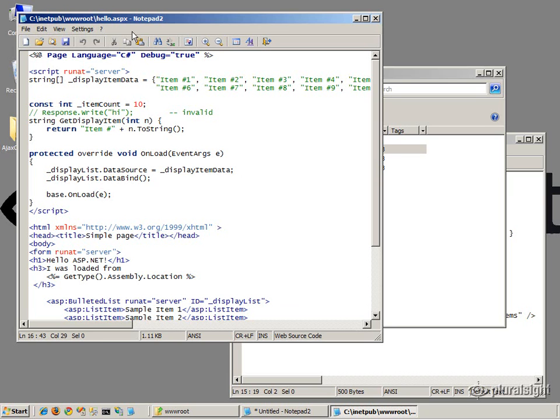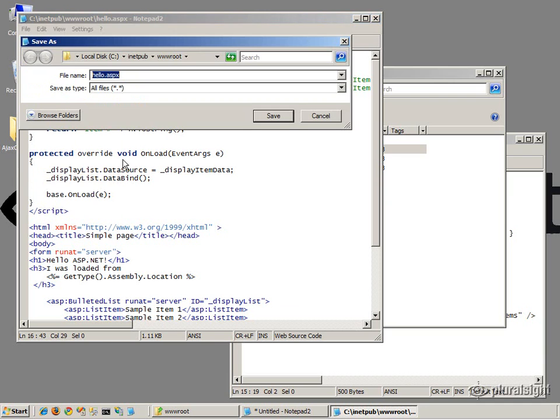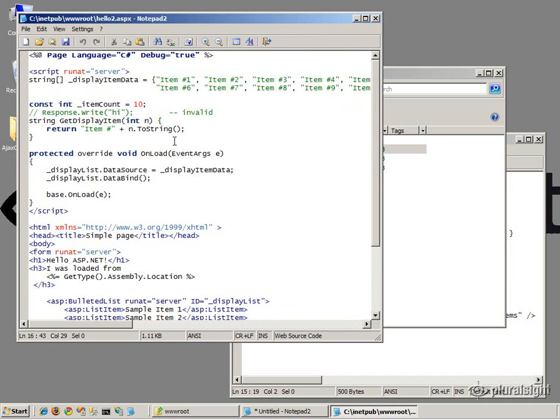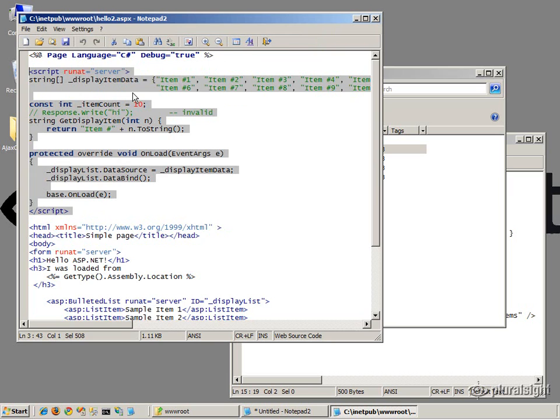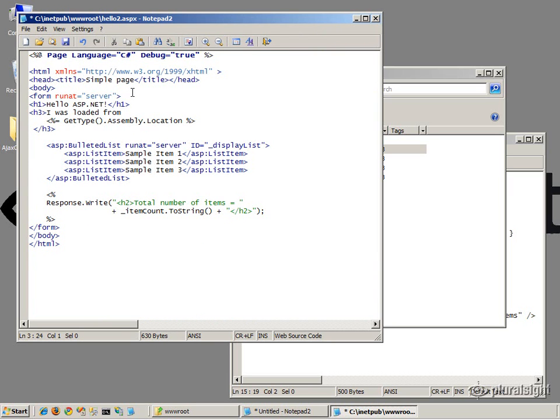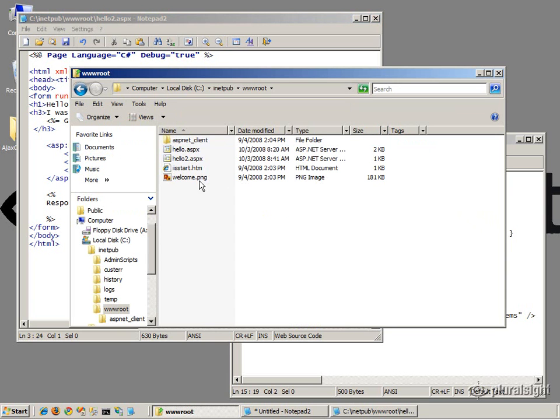So back here is my hello.aspx page. What I'm going to do at this point is save this as a new file, so we keep that older one as it was, so we can refer to it later if we want to. And I'm going to start by getting rid of all of our server-side script code, because that's now going to be handled for us by this declarative data source. And now let's put the actual class definition in place.